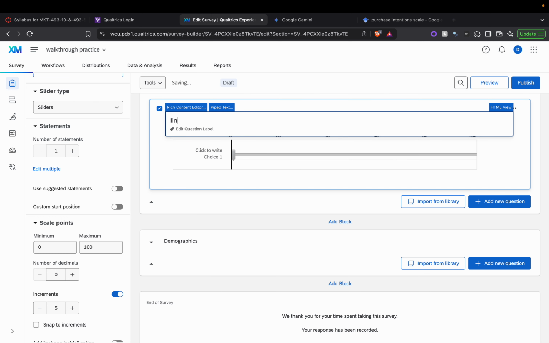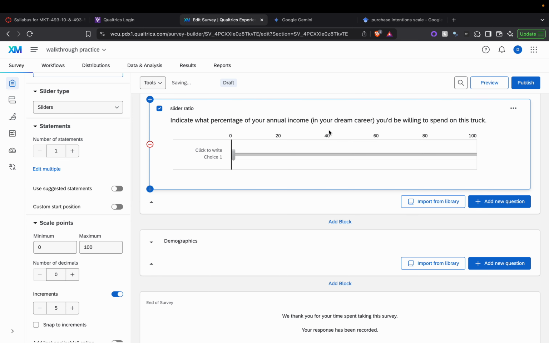And we'll say, indicate what percentage of your annual income in your dream career you'd be willing to spend on this truck. Obviously, it's not a perfect question because that number can vary, but this is the slider scale, and this is a true zero. You can spend 0% to 100%, so that's a ratio scale.